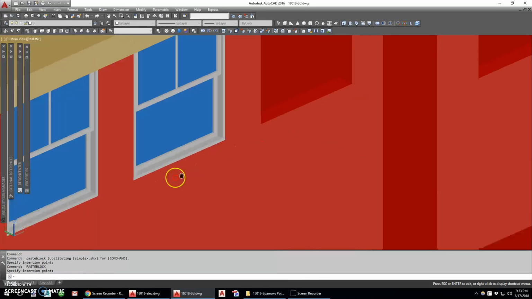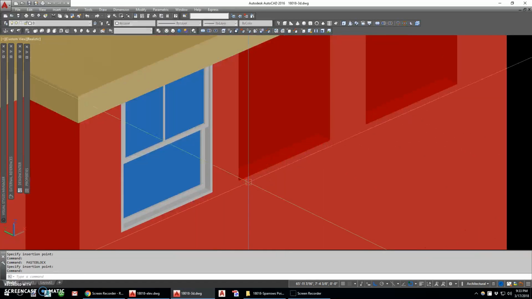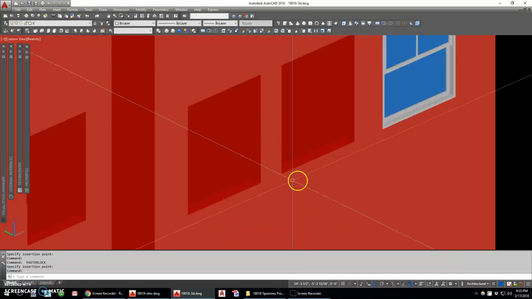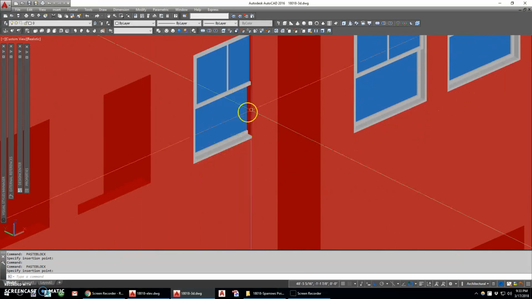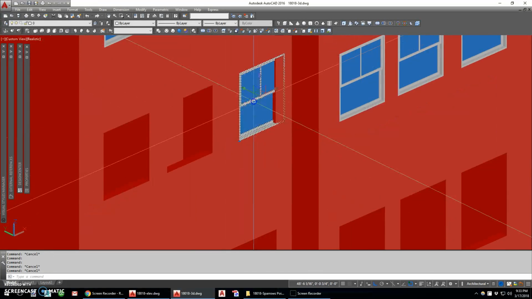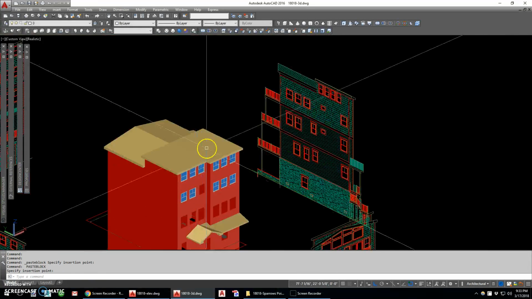I'm going to hit Enter, do it again. I'm going to hit Enter on every window that I think is the same size. I remember I thought there was an oddball down here, and we should see it. Oh, there it is. So I'm going to erase that window. I know that's a different size window. But I'm going to paste this into these last couple of openings.